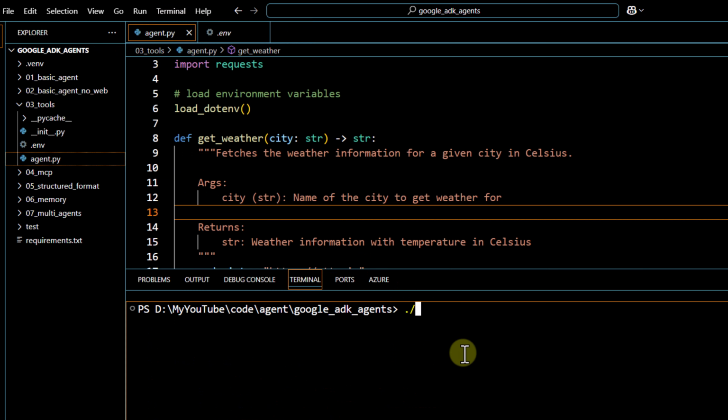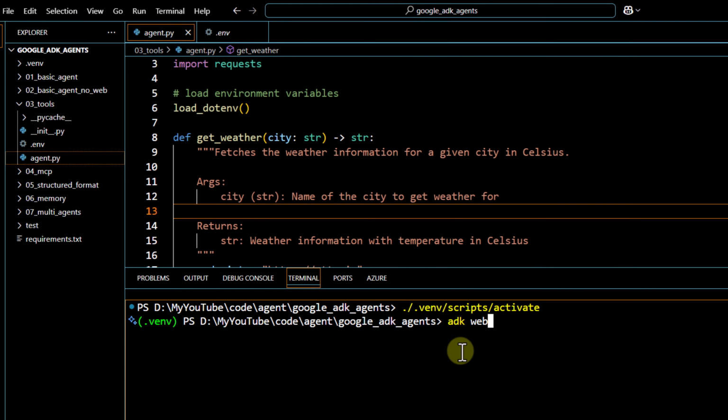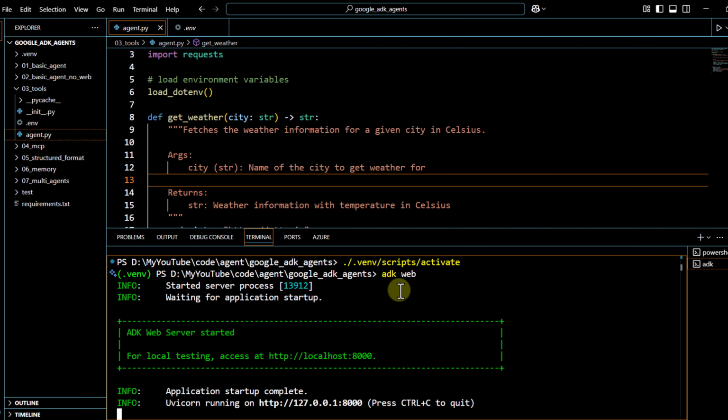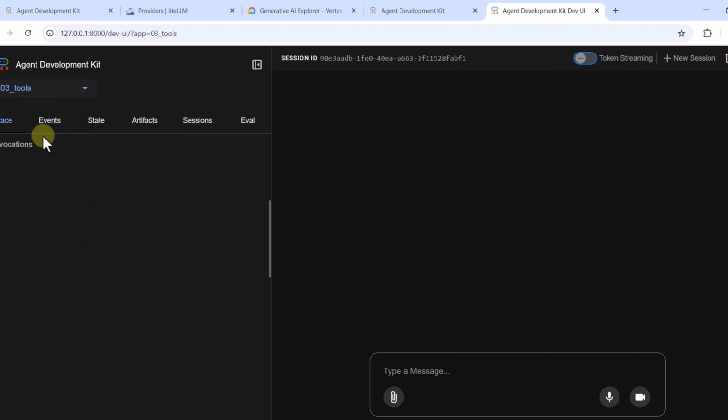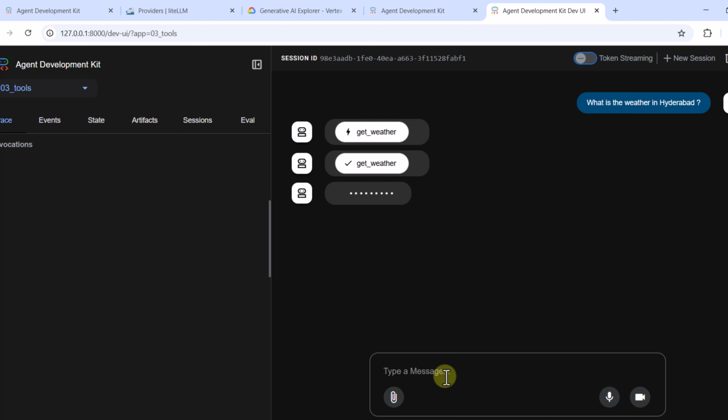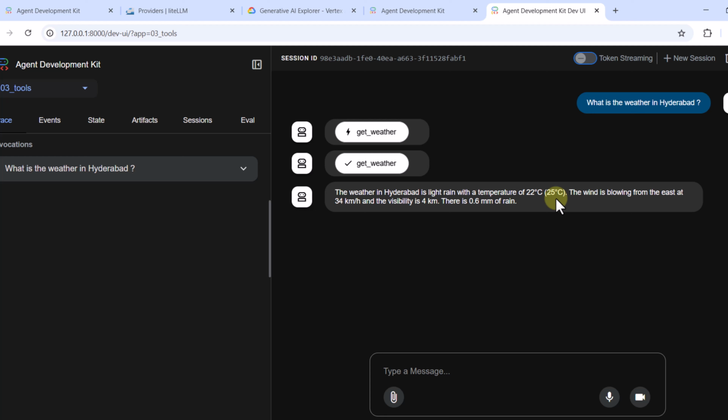First thing I have to do is go to my virtual environment, and I can activate it using this command, and now I can just go ahead and run ADK web. Once I execute ADK web, it gives me this particular URL. I can go over here and select the folder where my tool is defined. I will go to 03 tools, and here I can ask for the weather information of a specific city. So, what is the weather in Hyderabad? And you can see this particular tool has been triggered and we have got the output as well.